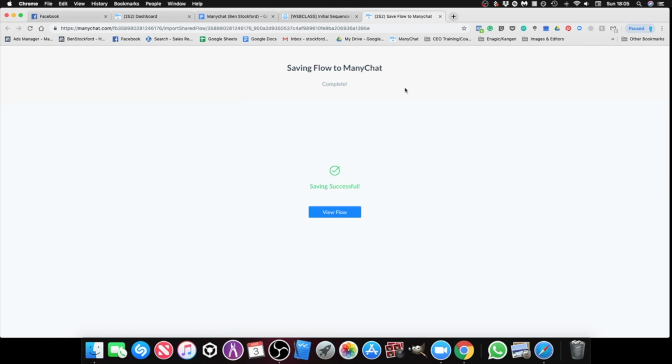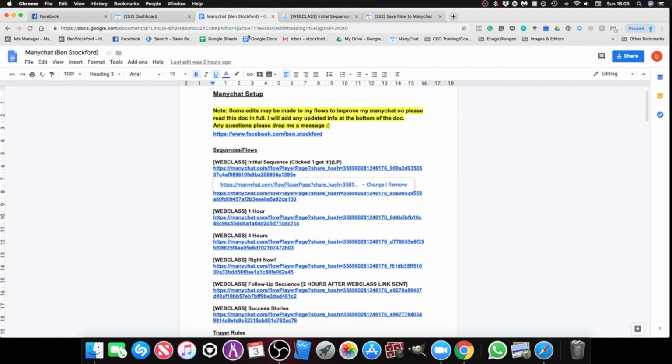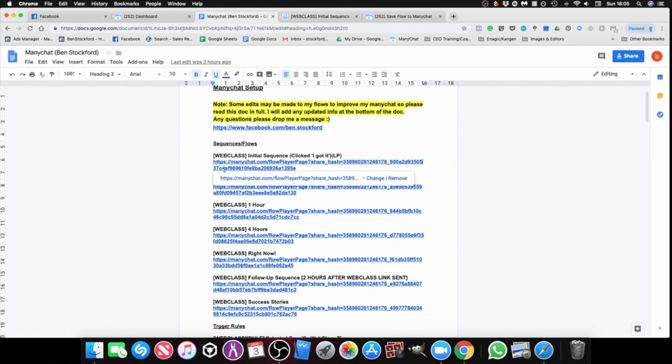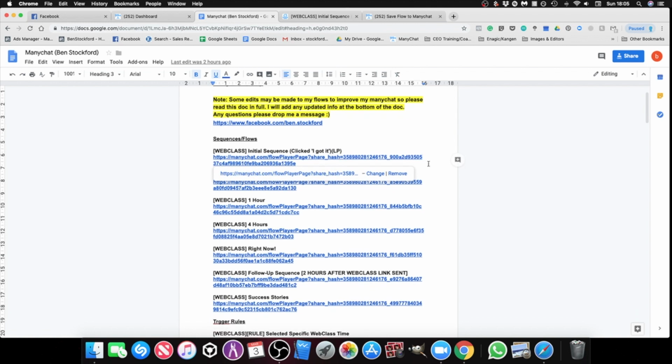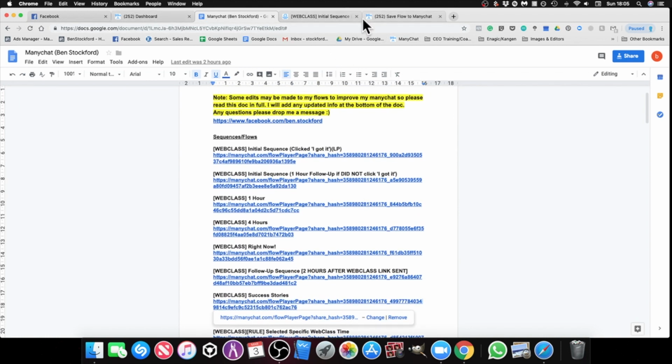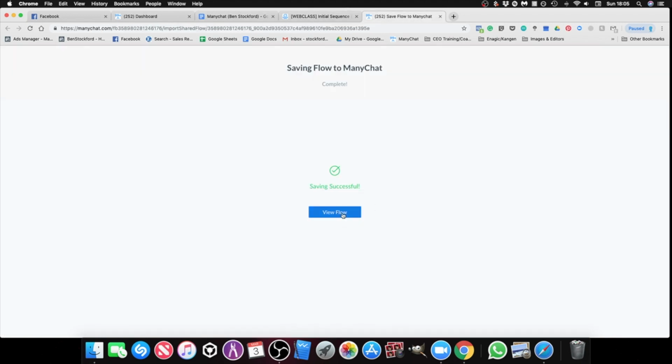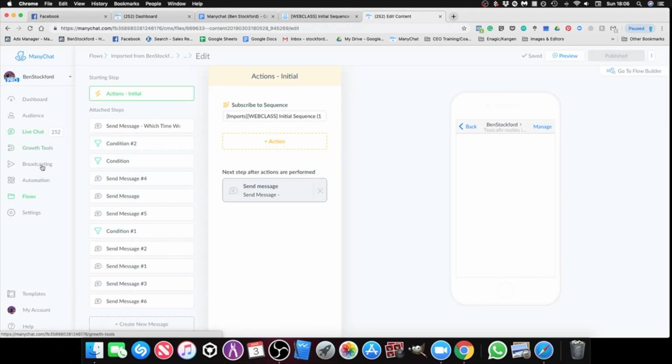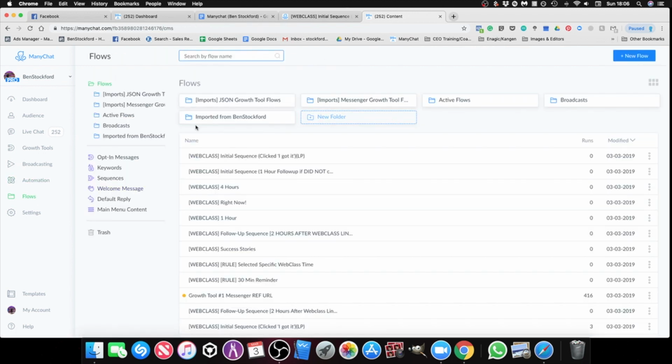Now what it's going to do is it's going to put in this flow and every flow and sequence that is connected with that link. So that will put in every one of these automatically. This is a new feature with Manychat, so this is kind of what I'm doing in this video. So if you go back onto your Manychat, and if you just click view that flow, and click flows, and then here you should see a folder saying imported from Ben Stockford.